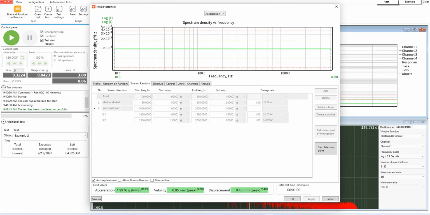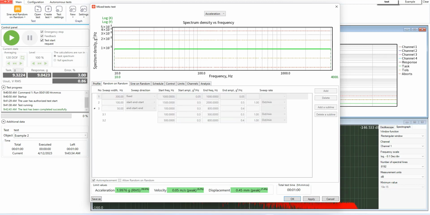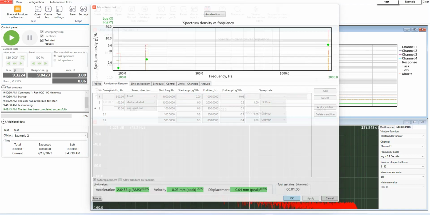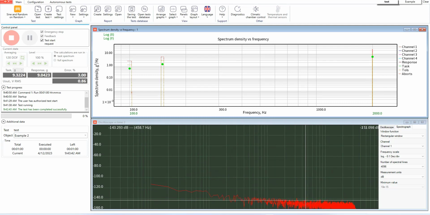And the final way to configure the test is to set Sine on Sine option. This option disables the main profile and Random on Random tab. To use this feature, we enable the Sine on Sine and can leave the settings from the previous test. In that case, only the sine signals will be generated.